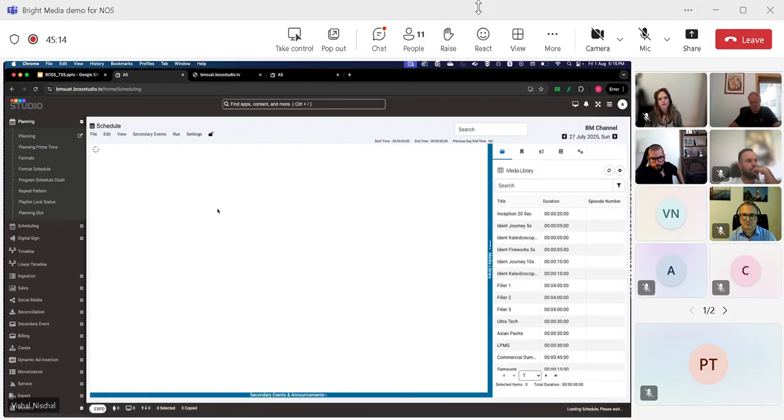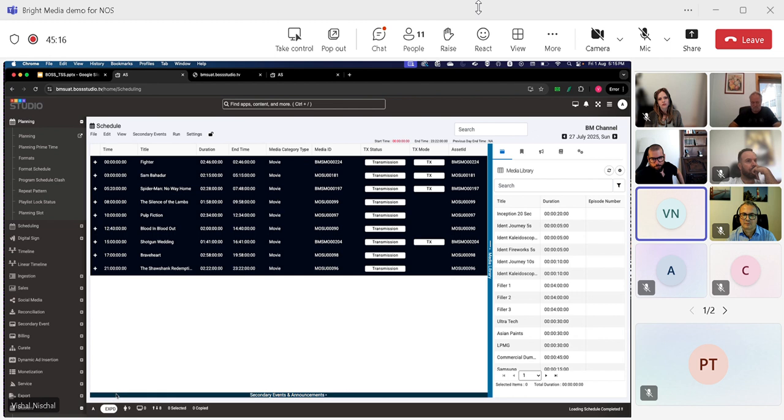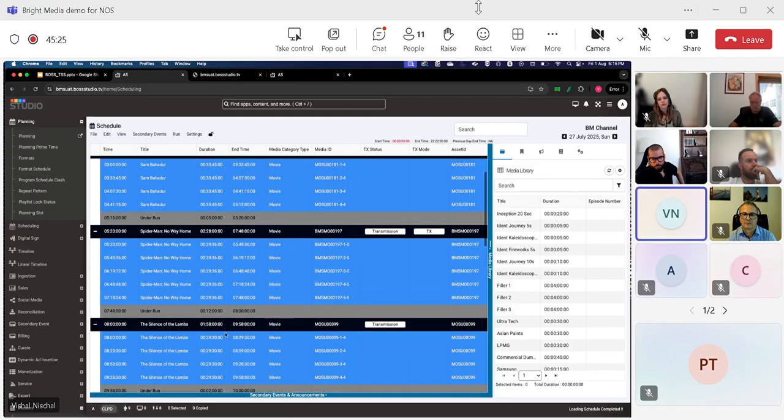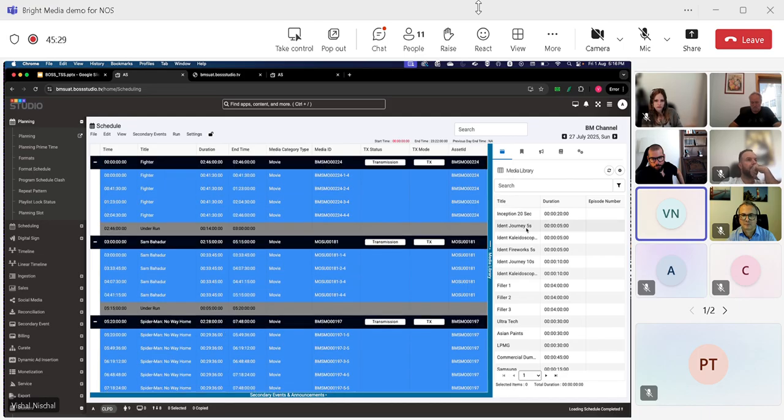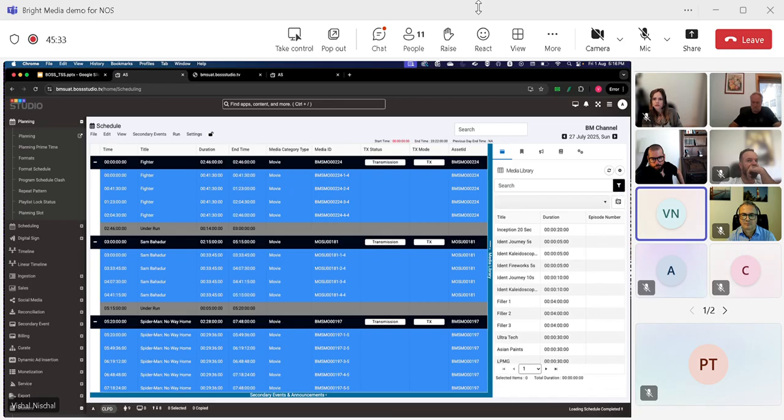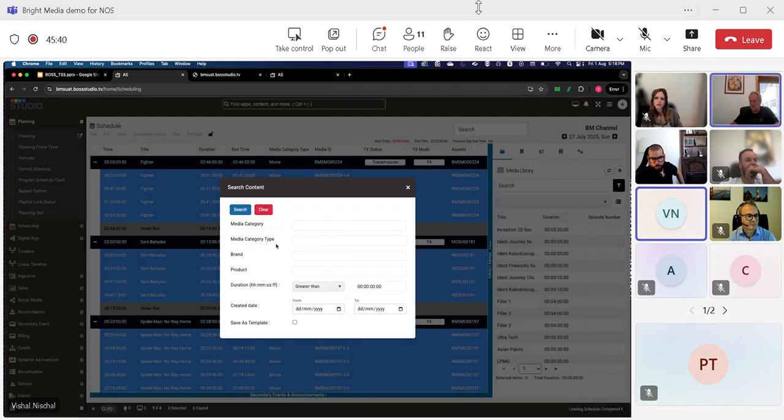Once the sales part is done, we will go back to the planning section and I will open one of the schedules. So this is how the schedule looks at the header level, basically the show level. We can expand one by one, or we can expand the complete schedule so that we can see the breaks. On the right hand side, I have my complete media library, which again I can filter.